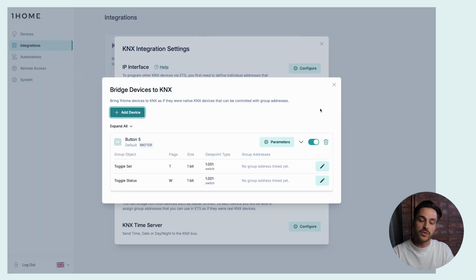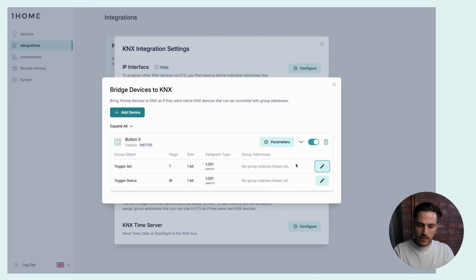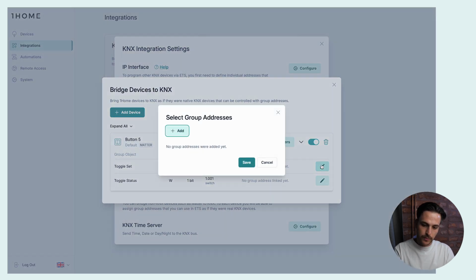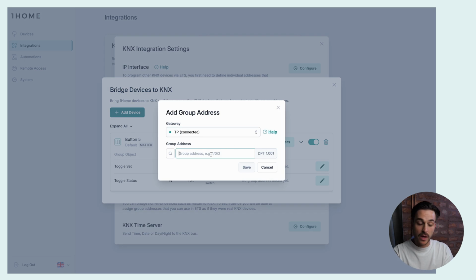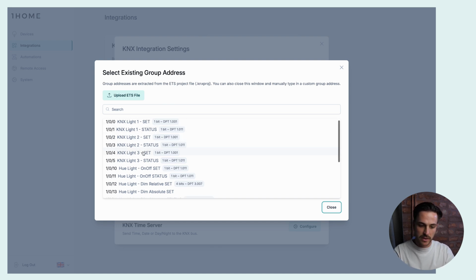And because we want to control a KNX light with this remote, I already configured a switching actuator in ETS, as we see here. And now all we have to do is basically map these group addresses in OneHome dashboard. So we go to add group address. Now we could write these group addresses manually, but what's even easier is if we go to the search icon, we have here an option to upload the ETS file. As you can see, I already did that because my group addresses are showing up.